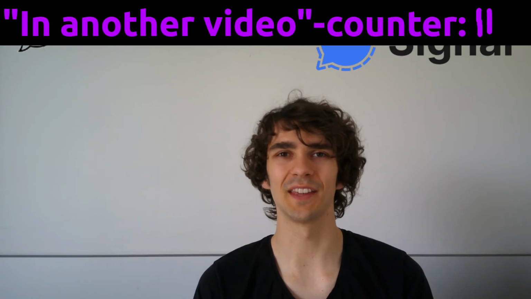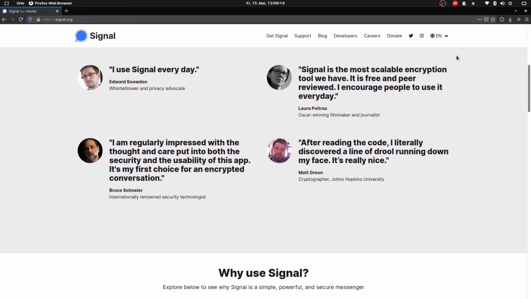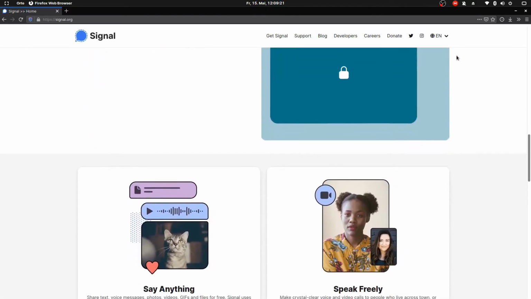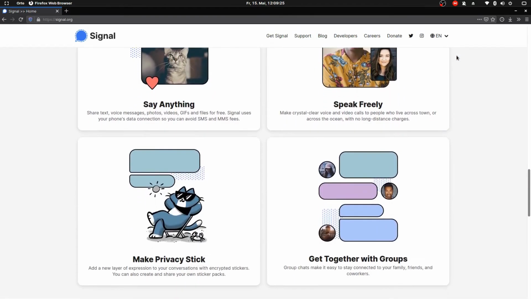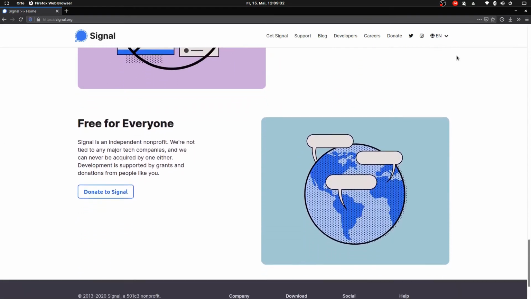Signal again warrants its own video, I do say that a lot. But the most important details here. Snowden recommends it, it's completely free, it's securely encrypted, has millions of users worldwide, and it's run by a foundation with no profit motive. And they recently introduced stickers, if that floats your boat. It also has a desktop application that truly works without the phone, unlike WhatsApp for instance.